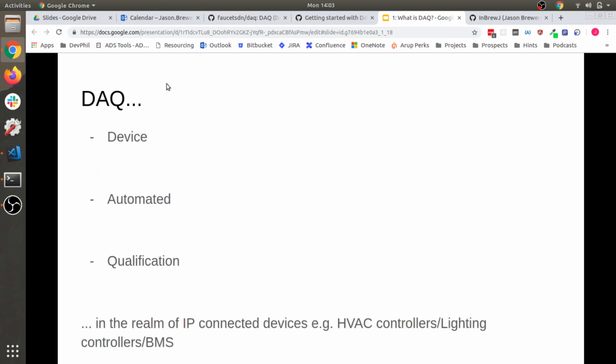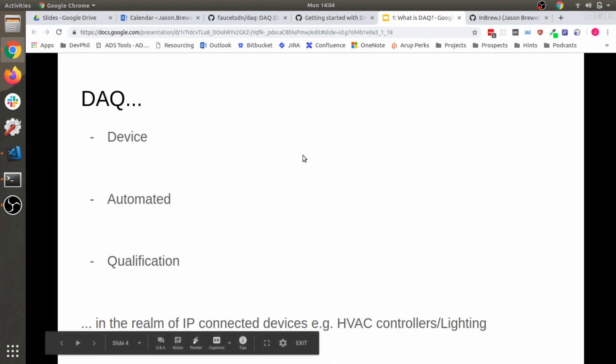DAQ is an acronym as well. It stands for Device Automated Qualification. What devices are we talking about? We're talking about IP connected devices. For the sake of argument, let's just think about things that have an Ethernet port. It can be a laptop, it can be a Raspberry Pi, it can be an HVAC controller, it can be a lighting controller, but it's anything that's got one of those ports.